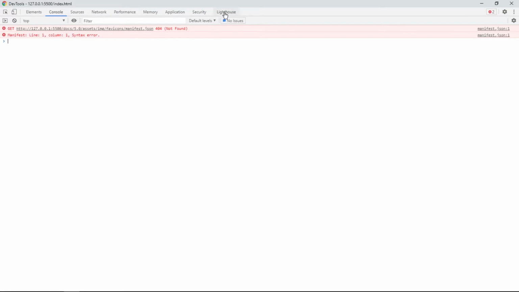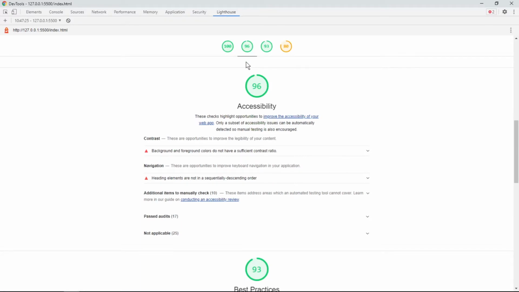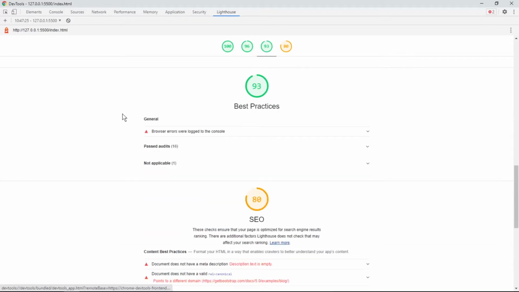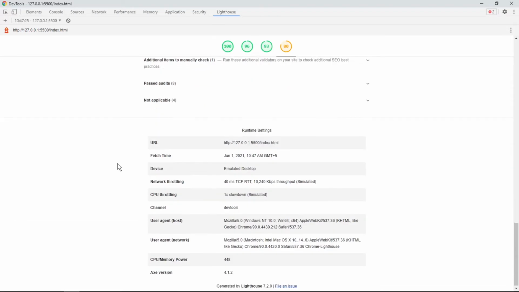Let's go back to the report. Accessibility, best practice, and then we have SEO suggestions. It says document does not have a meta description. You can describe it, as well as document does not have a valid rel canonical.